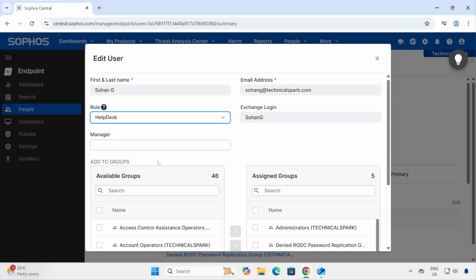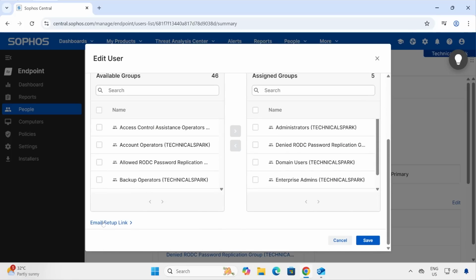Let's say that instead of User you have selected Super Admin, or let's say Help Desk, then what exactly will you have to do? You will simply need to click on Email Setup Link, and once you do that, the user will receive an email like this. Let me show you a sample.